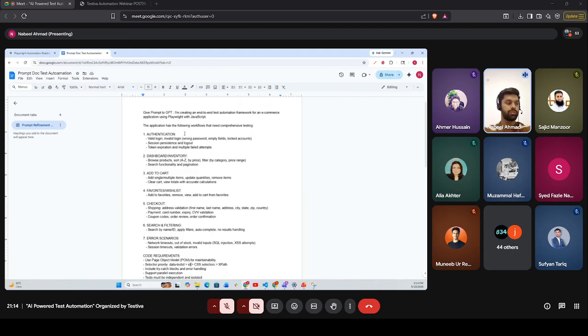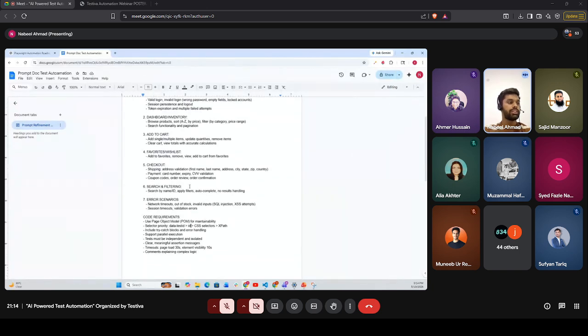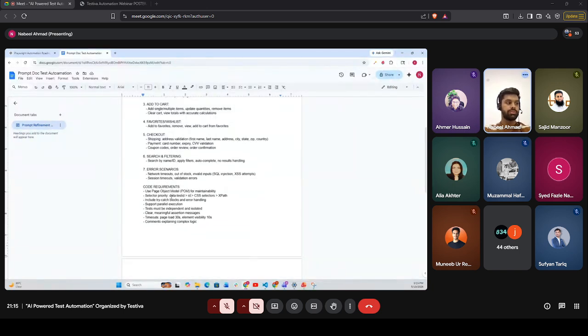What main workflows we will be covering during the test automation process. So here I explained that we will be covering authentication, dashboard, add to cart, and these things. And in the end I told him some requirements, that we will be using page object models.